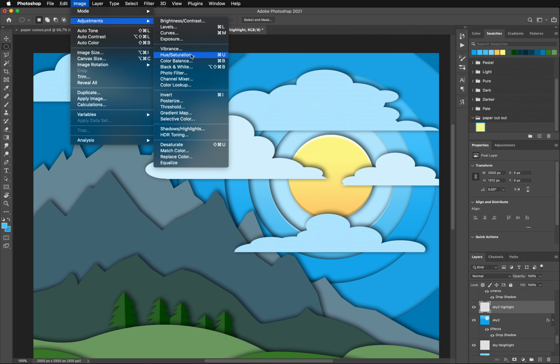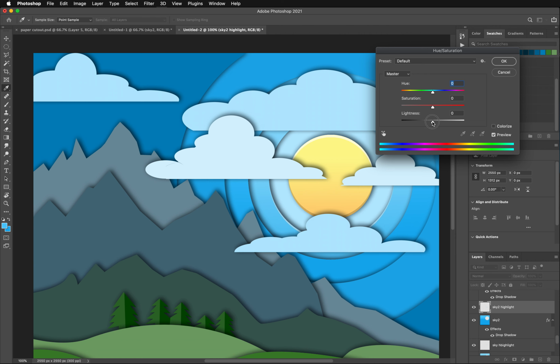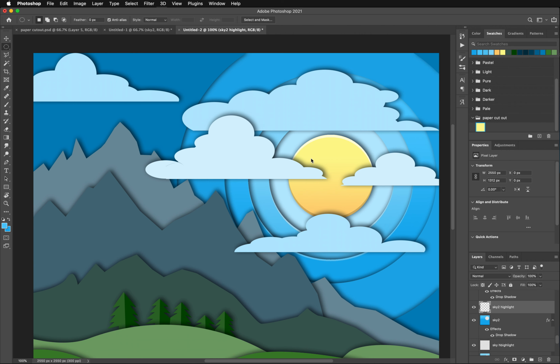Image adjustments, hue and saturation. Push the lightness up. Again, you can see that little highlight added on there, and we're starting to build out the highlights overall on these objects. Click OK. Same thing with the next blue layer.